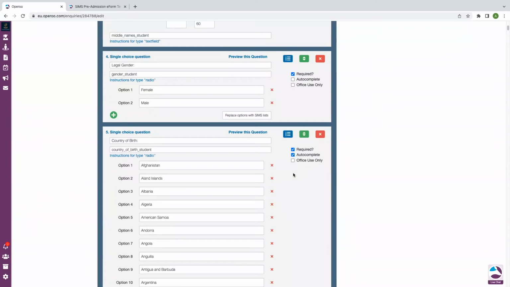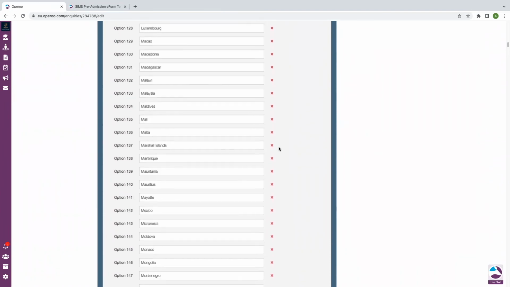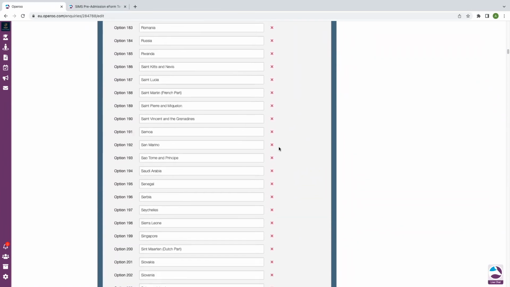Any of those questions which have more than 5 options, we have gone and selected autocomplete for you automatically. So you'll notice question 4 isn't selected because there are 2 options. If you would like autocomplete on, all you need to do is select it, and then it will show as a drop down to the parent. Scrolling further down, there's quite a few options here, so I'm just going to keep scrolling through them.